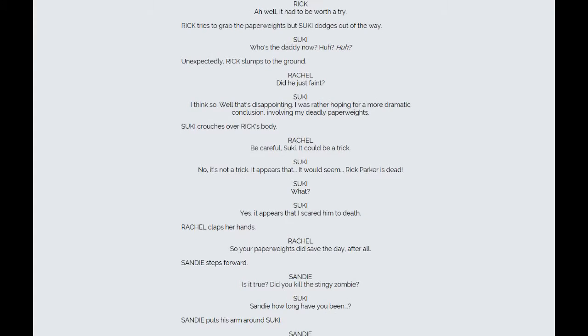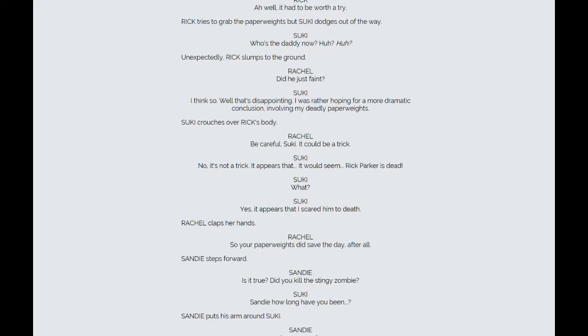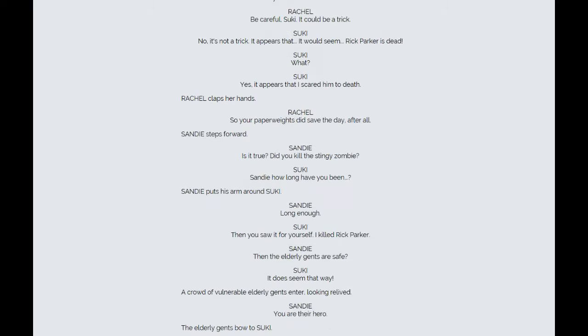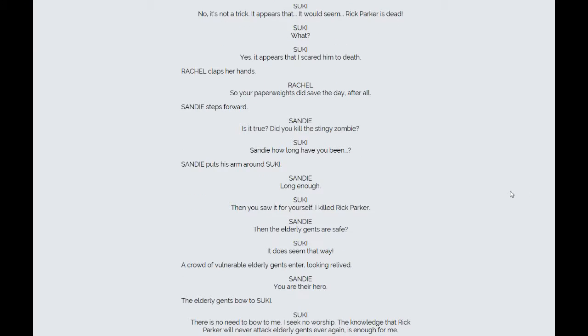Rachel: What? Suki: Yes, it appears that I scared him to death. Rachel claps her hands. So your paperweights did save the day after all. Sadie steps forward. Sadie: Is it true? Did you kill the stingy zombie? Suki: How long have you been here? Sadie puts his arm around Suki. Sadie: Long enough.